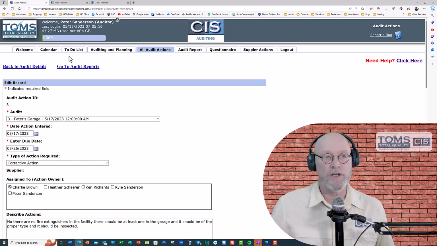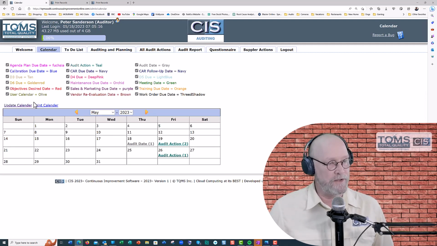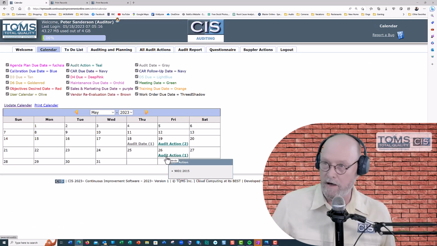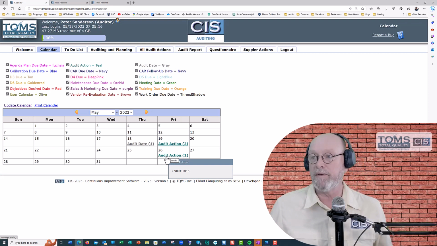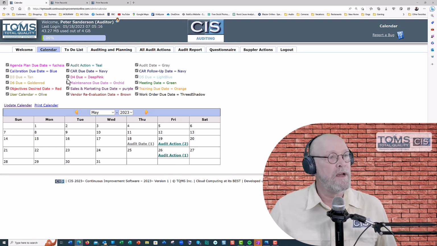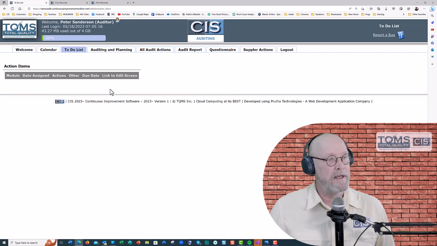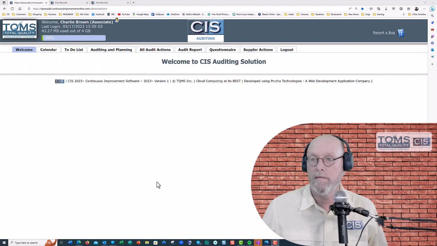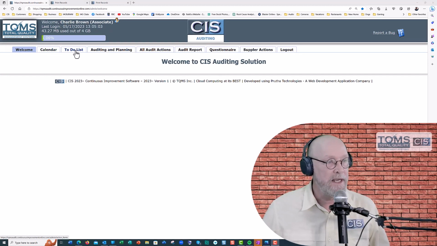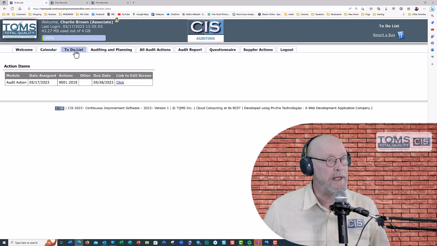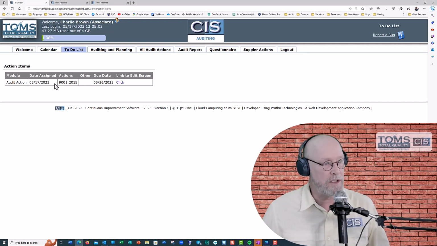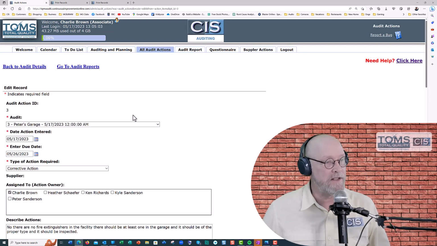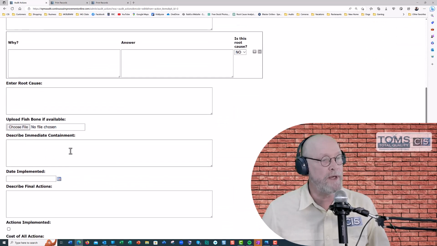Now, as I had mentioned earlier, we have the calendar. So the calendar would automatically populate with audits, audit dates, and audit actions. As the actions are implemented and closed, they come off the calendar. We also have a to-do list. Now you'll notice I don't have anything on my to-do list here, but if I'm going to log out here and log in as Charlie Brown. So when Charlie Brown logs in, he has his to-do list here. And when he clicks on it, it would have that audit action that we assigned him. And if he clicks on it, it would bring him right to the form so he can work on that action.